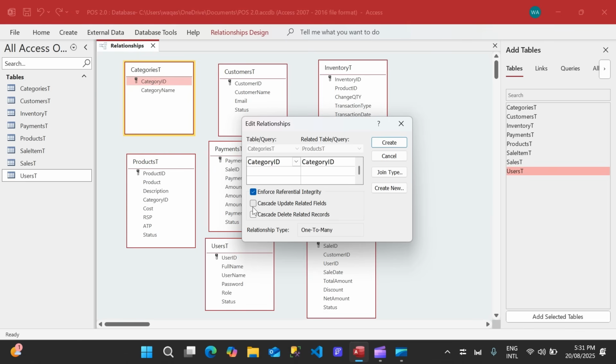Also, it is a good idea to click on cascade update related fields. What does that mean? For example, if the category name is fast food, and tomorrow somebody changes the name to fast food new, something like that, that will be reflected in all of the records created in the products table. That's what cascading the updated information does. I usually avoid cascade delete related records. It is very handy, but only in some situations, so I avoid that.